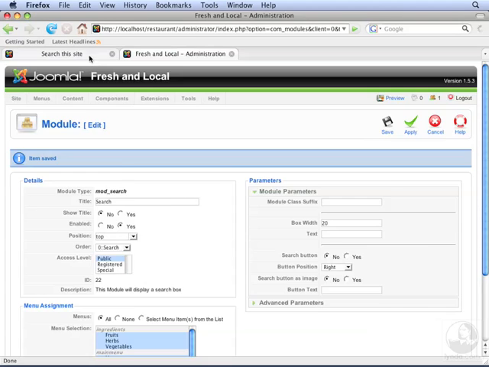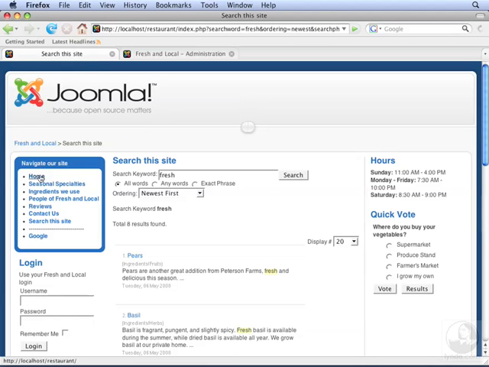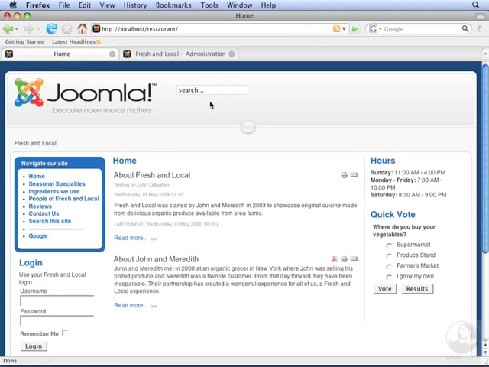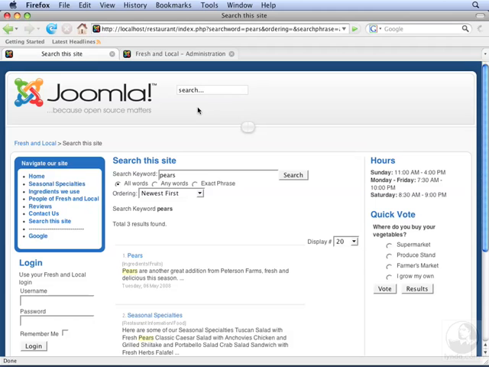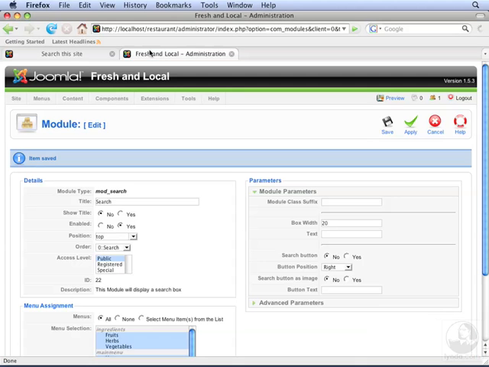Let's go back to the front end. Click Home. You'll notice that the search box is now at the top of the screen. We can use this to launch searches. We'd like to change the text in this box to be slightly more descriptive. Let's go back to the back end to do this.